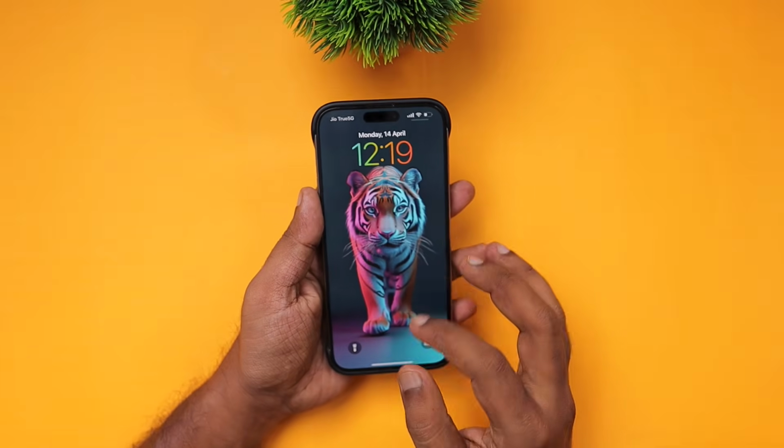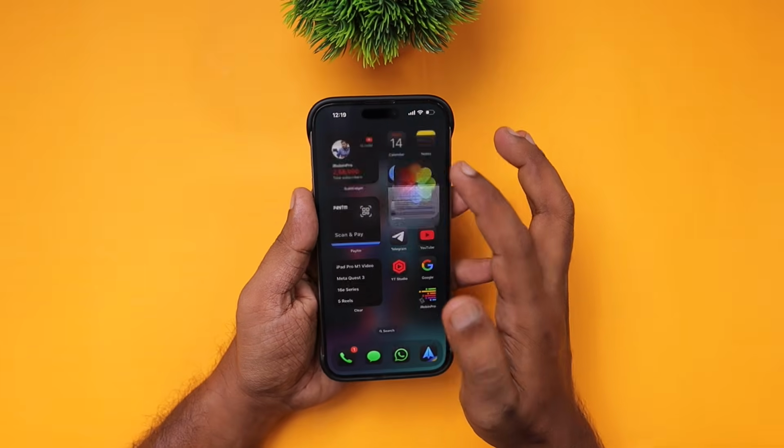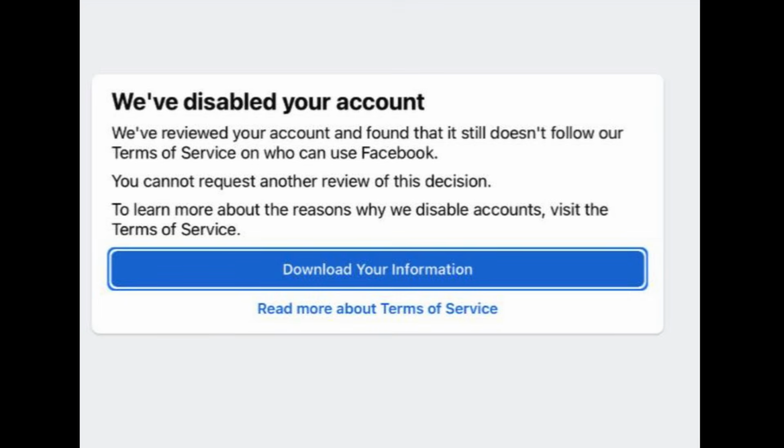Recently, one of our users posted a question regarding his Facebook account being disabled for unknown reasons. When he opens Facebook, he gets redirected to a message that says, "We have disabled your account, and following the instruction, we have reviewed your account and found that it still doesn't follow our terms of service on who can use Facebook. You cannot request another review of this decision. To learn more about the reasons why we disable accounts, visit the terms of service."